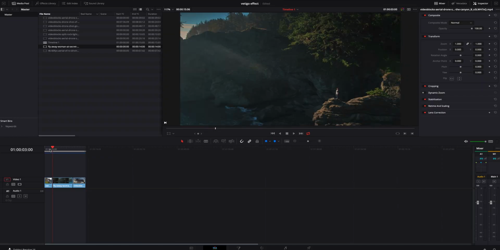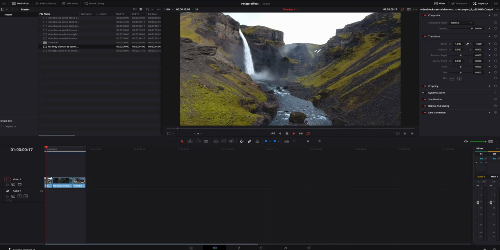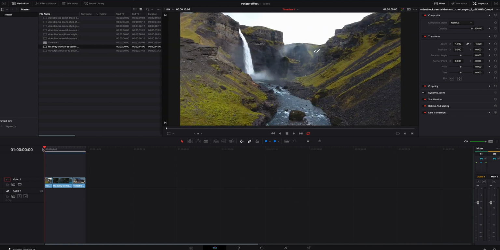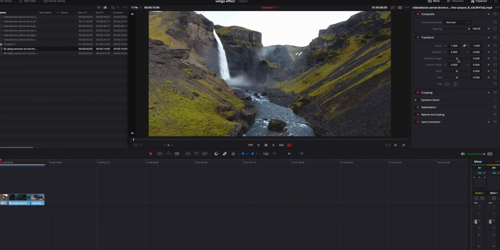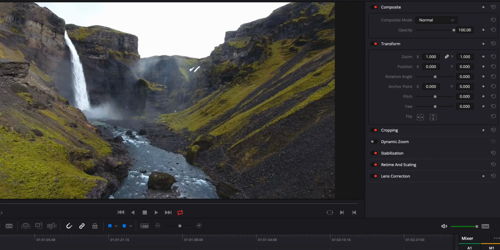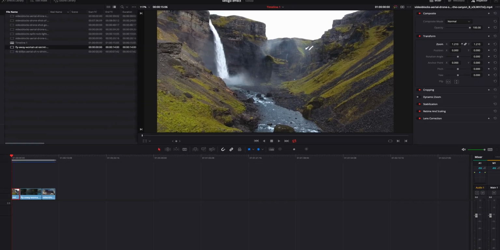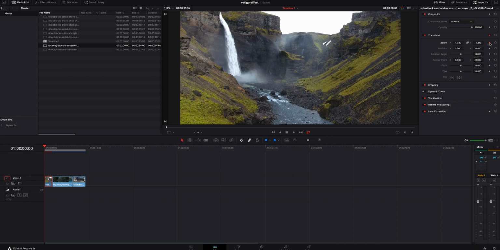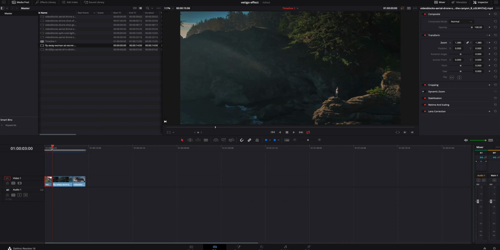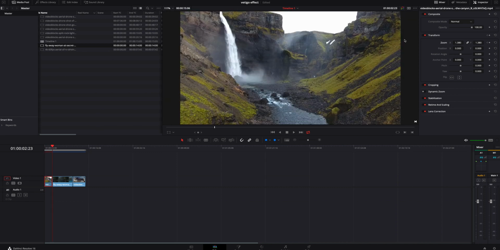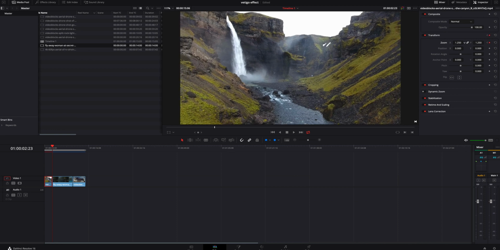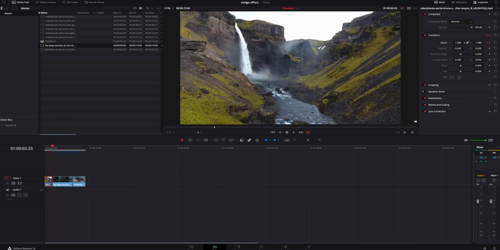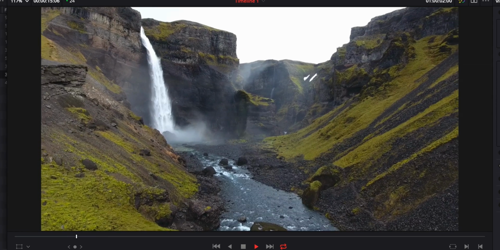So to get started, we're pushing in. So we need to set a keyframe at the very beginning, right under inspector, transform, and we're gonna do our zoom. We're gonna start in, I think that's pretty good right there. We'll add a keyframe, then we'll come to the end and we will zoom out. We're essentially creating the complete opposite of whatever the camera's doing.